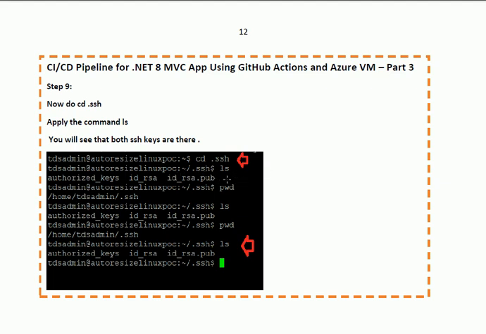After cd .ssh, when you apply the command ls, you will come to know that we have two files: id_rsa, this is the private file, and id_rsa.pub, this is the public file. We shall use both these files in our CICD. When you apply the command pwd, this will give you the current folder. Now after this, we shall apply the command ls.